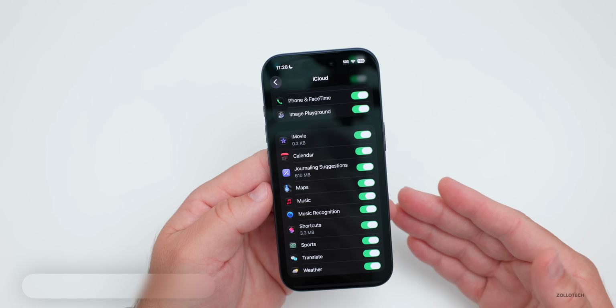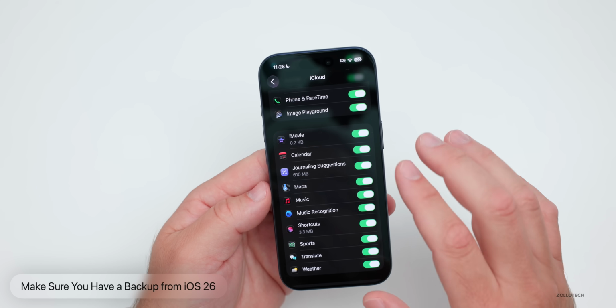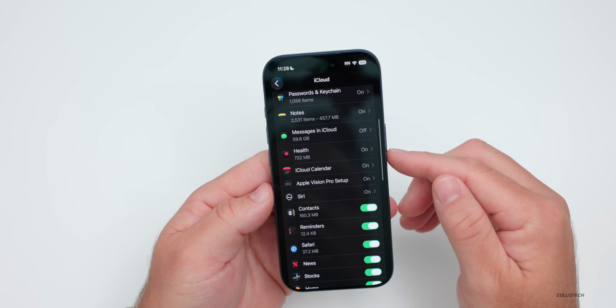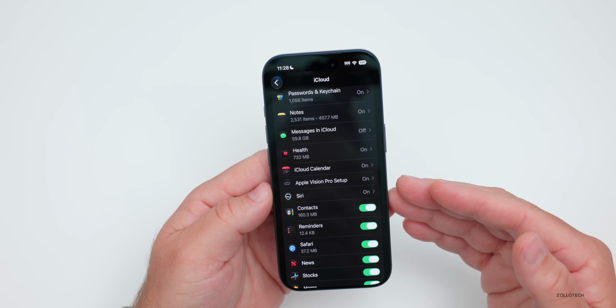But you will need an iOS 26 backup in order to restore it to iOS 26. But if you don't have that, anything that's synced in iCloud will automatically carry over, and you'll gain all of your messages back along with photos, calendars, and any setting that you have enabled in iCloud.